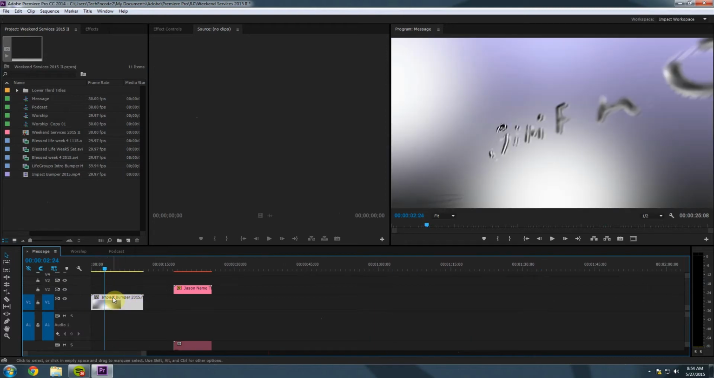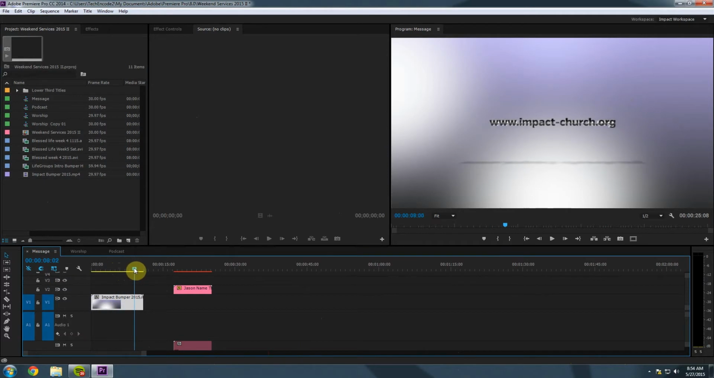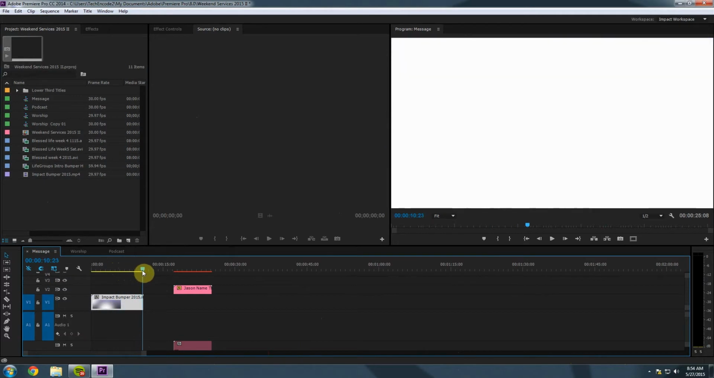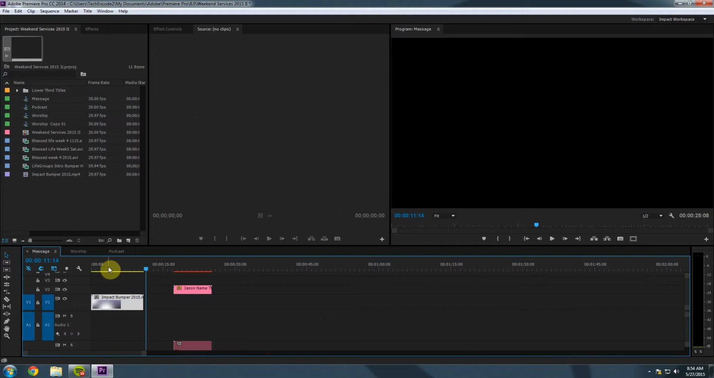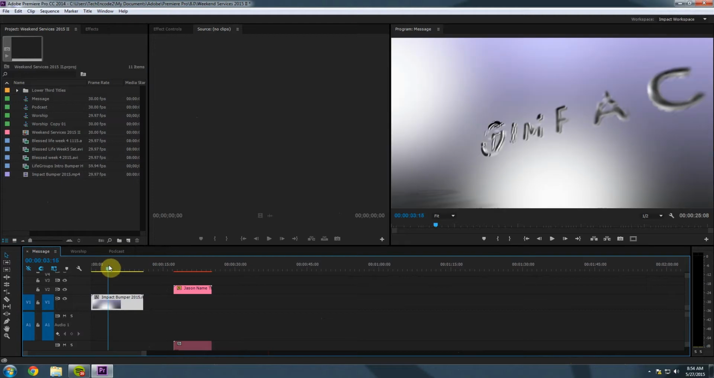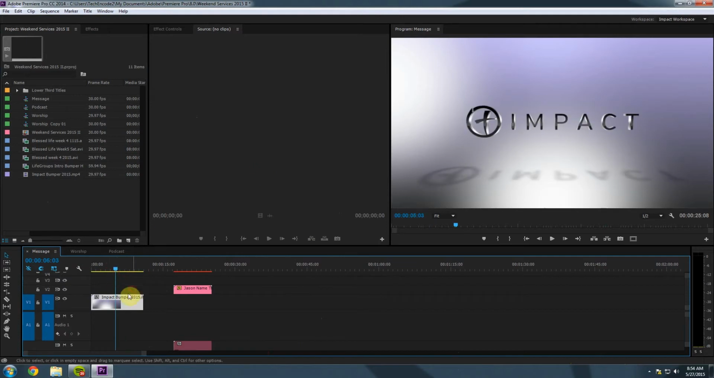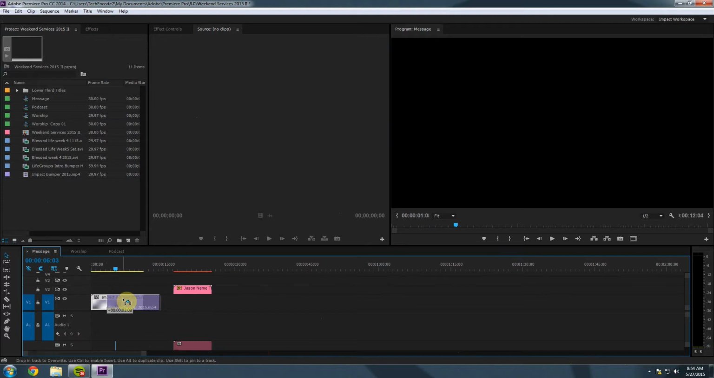This here is the impact bumper, and it's just simply a sequence of the logo that flashes in and then goes away, shows our website for a second, and then fades into the message. So this can stay for each weekend, and periodically throughout the year, maybe quarterly, I'll update this file to be different and new and fresh. But this basically is its own little clip, and if you click and hold this on the timeline, you can drag it around like it's an object and release it and put it wherever you want it to go.